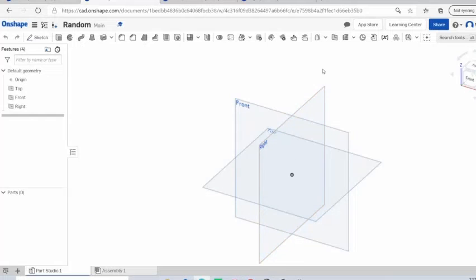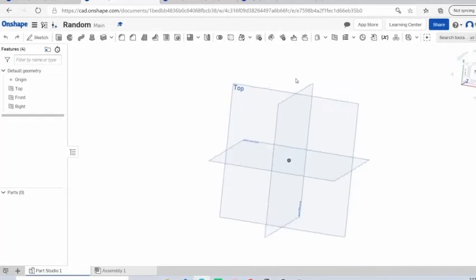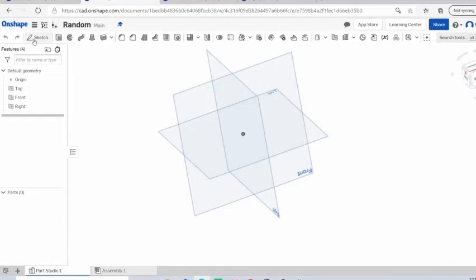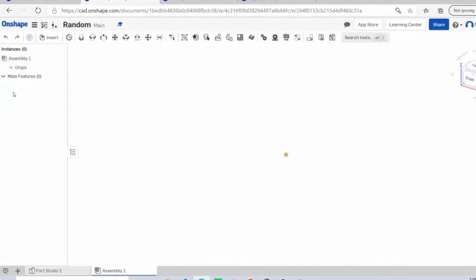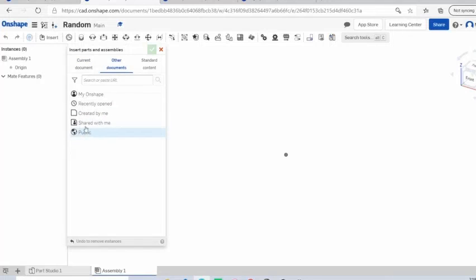You can move around by right-clicking and dragging with your mouse. Just look at that, and then you can sketch on different planes. We'll go over that further in other videos. And then if I made something in here, I could assemble it in my assembly. I could do something public, create another folder, another document.